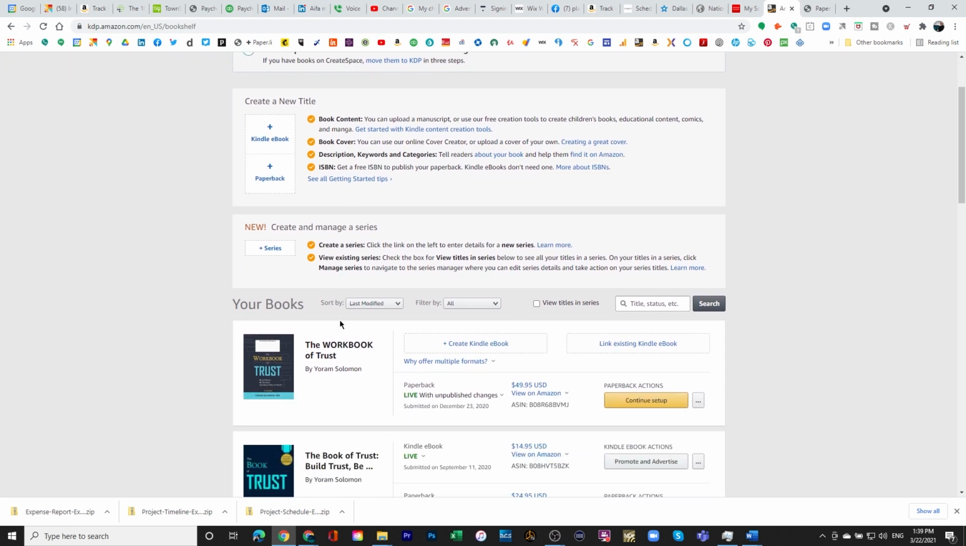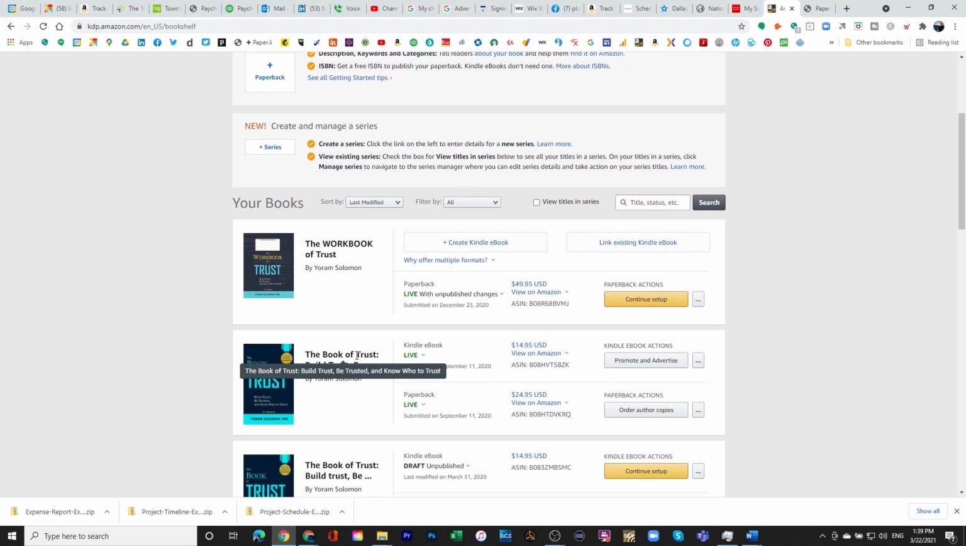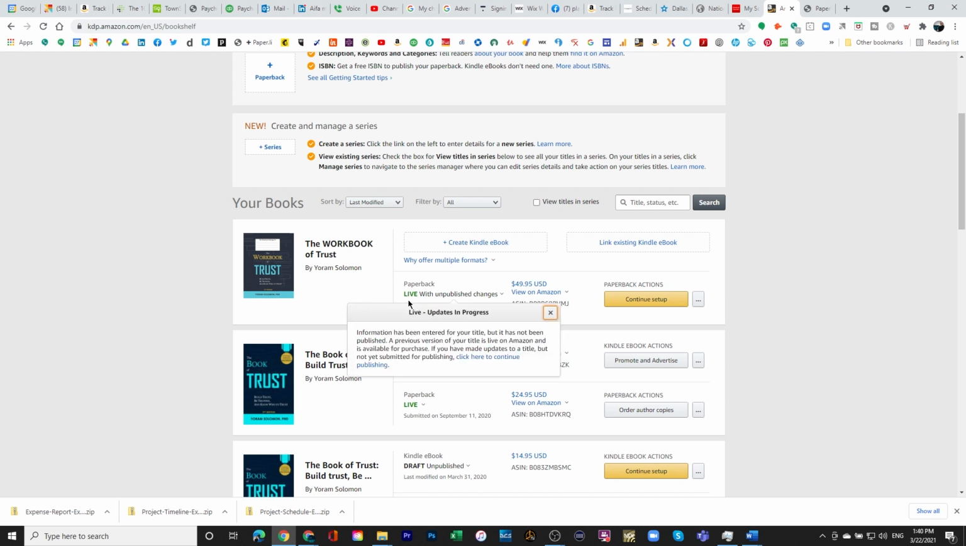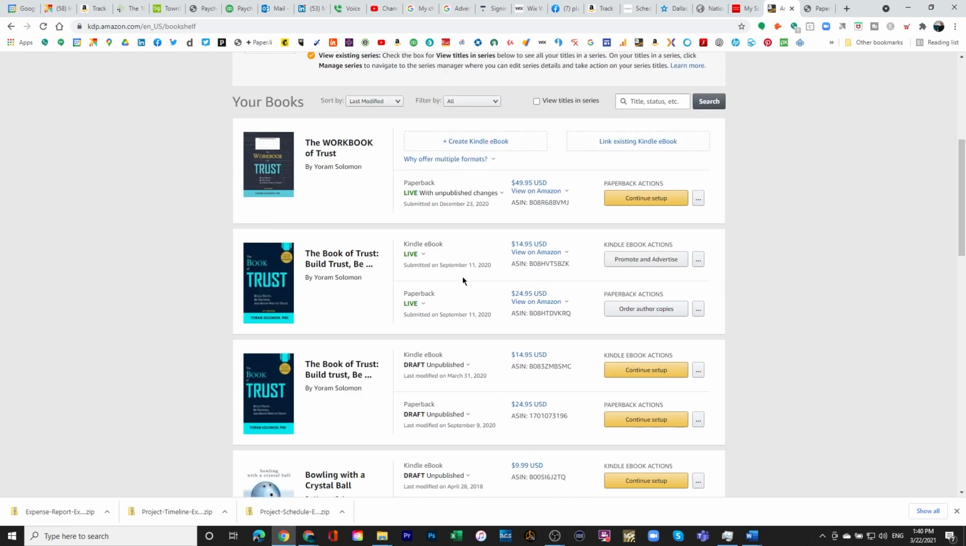One thing that you'll notice is that there are quite a few books that I already have up here. You will see that this one, the Workbook of Trust, is live. There are some unpublished changes. So apparently I've made some changes that are not yet published. There's the Book of Trust. The Book of Trust exists in two formats. It's live in both of them. It's a Kindle ebook as well as a paperback.